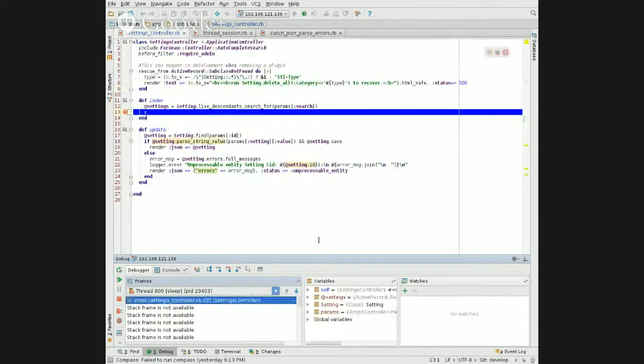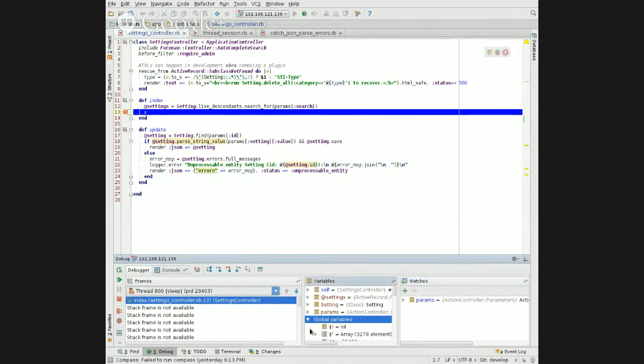Okay, so I can set watch points, watches on variables. All right, so every breakpoint, these variables will just show up in the list with their current values. You can see the local variables here, global variables if I want to look at them. Here's params.